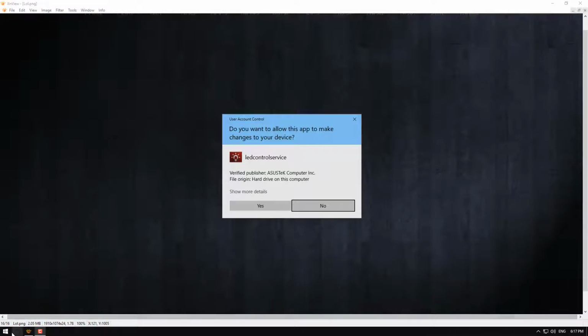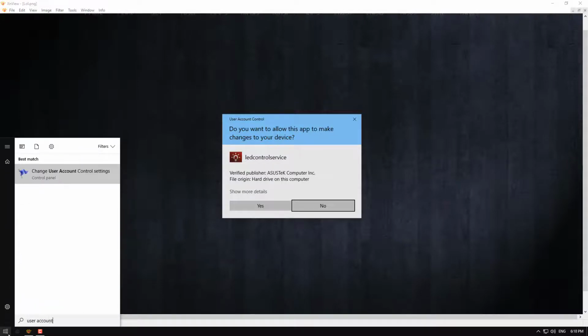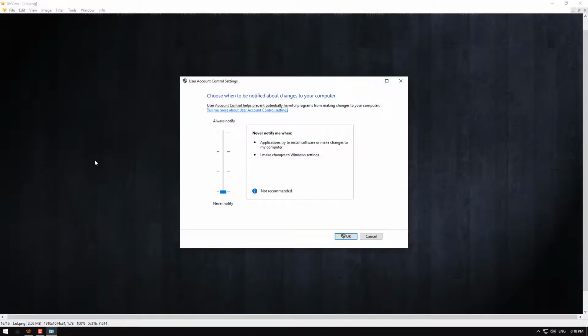All you need to do is go to the start menu and search user account control settings. So, and it's this one out. Click on this and your slider will generally be set to this, which is the recommended.